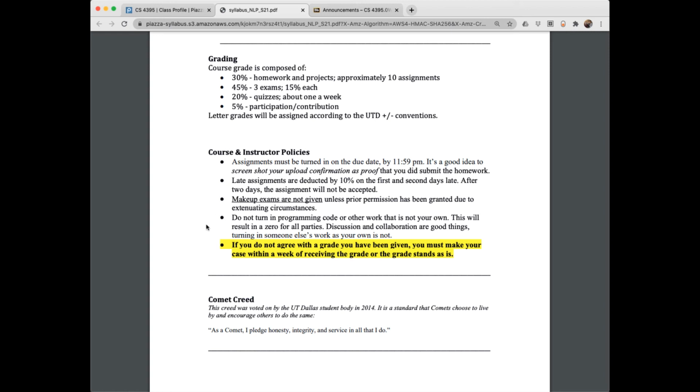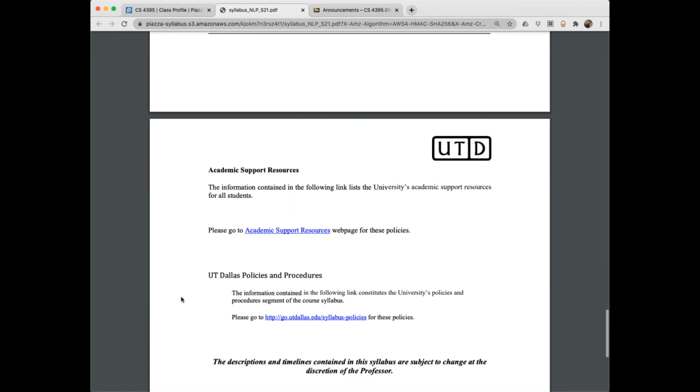And make sure that any code that you turn in is your own code. Once you have something graded, if you see a problem with the grading, you should let the grader know within a week. And I do this to prevent situations where at the end of the semester someone says, hey, wait a minute, I got a 0 for homework 1. Believe it or not, that really happens. All right, here's our Comic Creed.